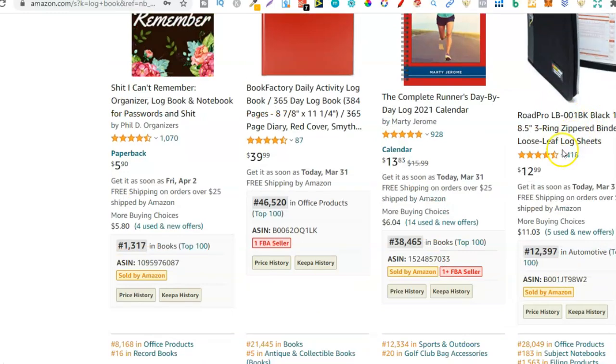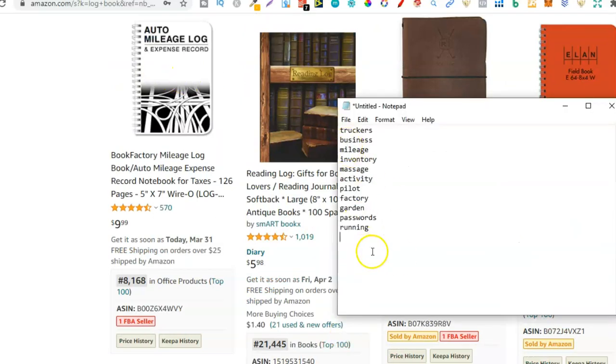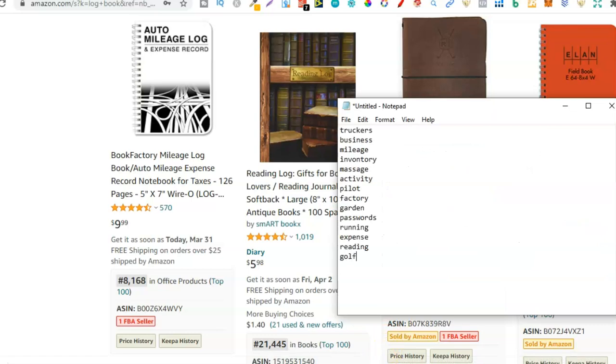Then right here we have, not too sure about that one, so let's keep going. Mileage, we already got. Expense. Did we have expense? We don't, so let's type that down. Then we have a reading logbook as well. So right off the bat, we've already found quite a few different niches. Then right here, rustic leather, golf logbook. So a golf logbook could work. So let's type that down.